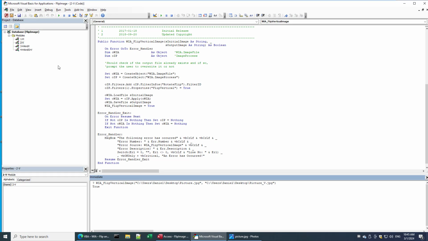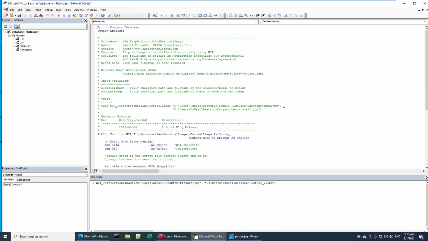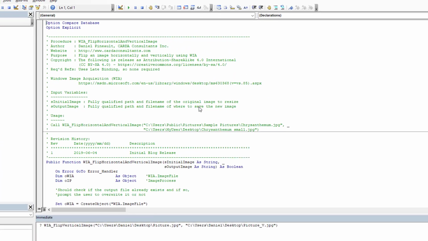Next, along the same lines, I said to myself, well, what happens if I want to flip both? You don't want to call one function and then call the other. It's not an efficient way of working. So let's create a function that allows us to do both simultaneously.